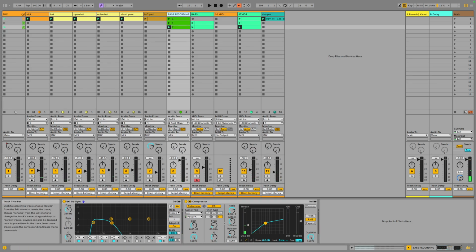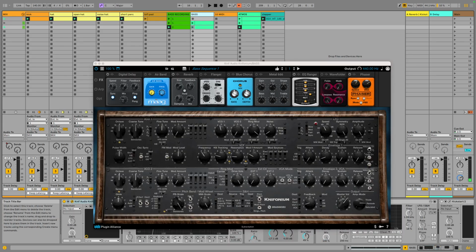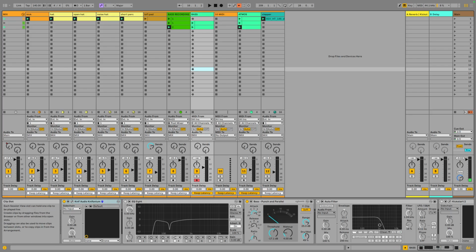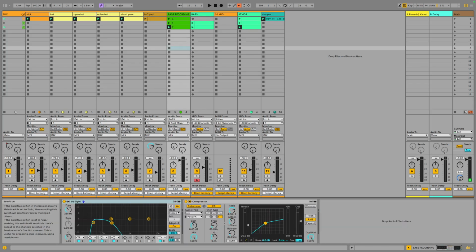So you can hear and you can see these are samples, and they were made using the Knifonium bass synth. I created my own bass sequence patch. You can hear it sounds really raw, rustic. It sounds pretty nice. I've taken it out of here and in here so I can add EQ.